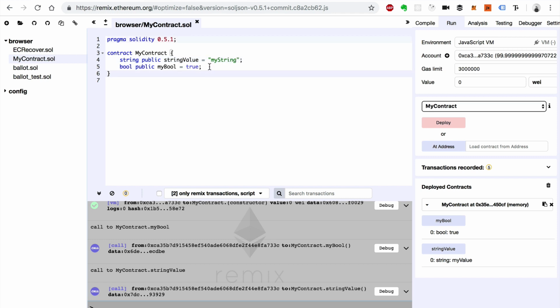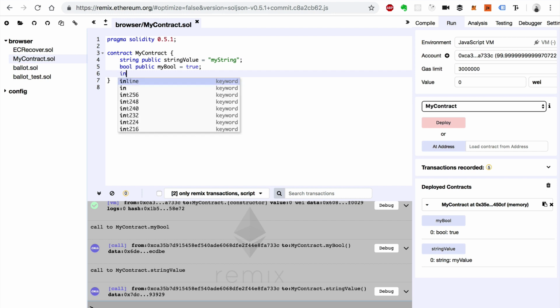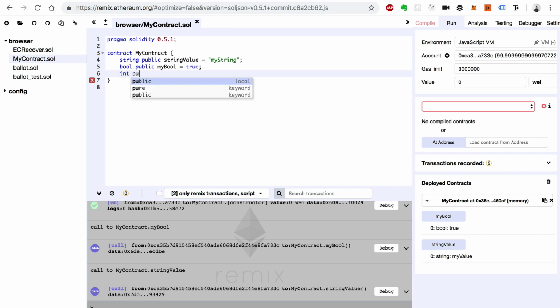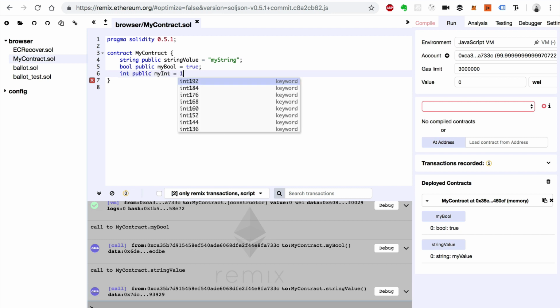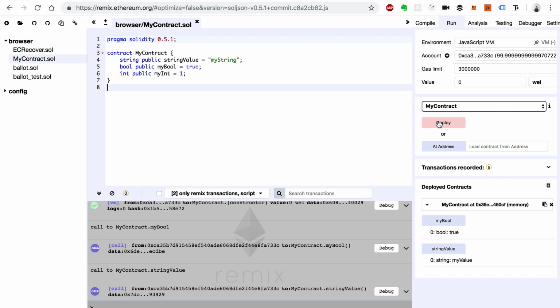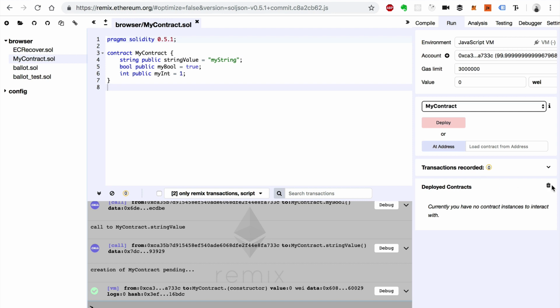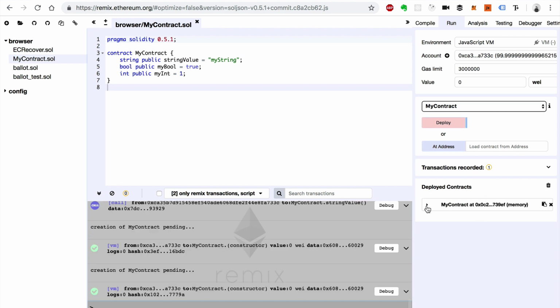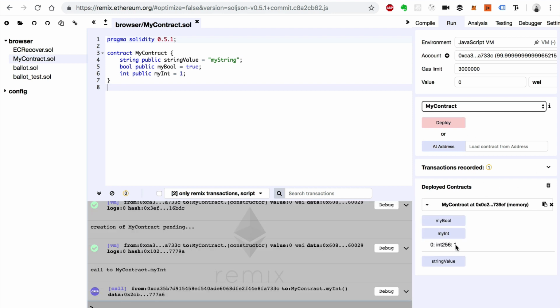And we can also see that we support data types like integers. Integers can be signed or unsigned. So what does that mean? Well, we can do a default int, which would be public my int equals 1. So we can deploy this and see. Let's clear this out. Sorry, deploy this and see my int is equal to 1.